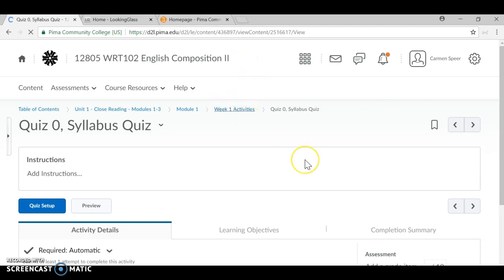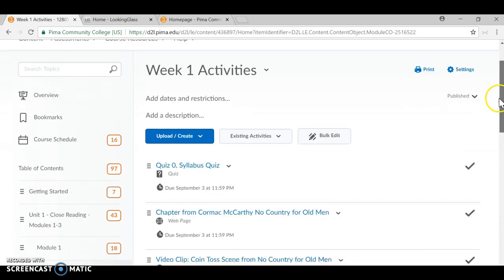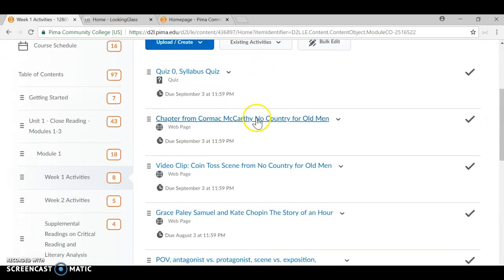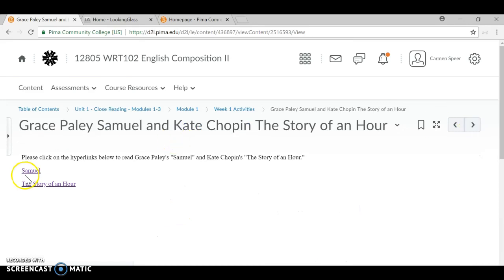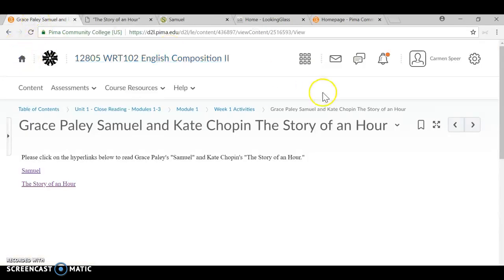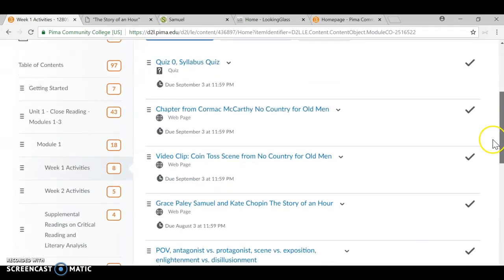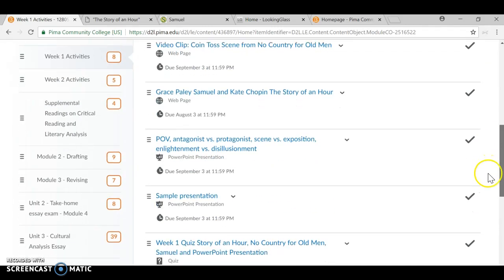Okay, Week 1 activities. I'm not trying to go through this too quickly, but I gotta keep this under 15 minutes. Okay, read the chapter from Cormac McCarthy, No Country for Old Men. Watch the video clip. This HTML page has hyperlinks. You need to click on the hyperlinks in order to get to the stories. This is because I don't want to have too much actually within the course shell for copyright reasons, okay? Since there's no book in this class, if it takes you out onto the web, there's no copyright problem.